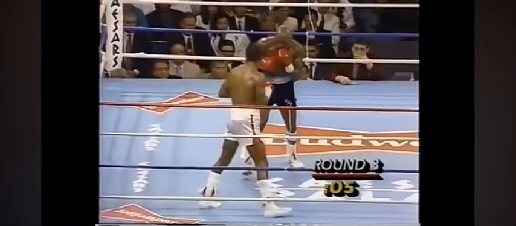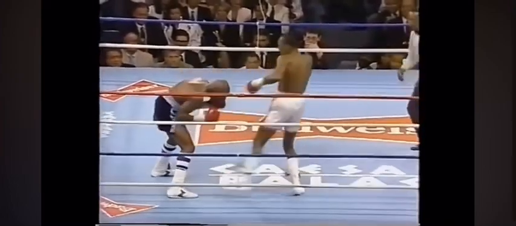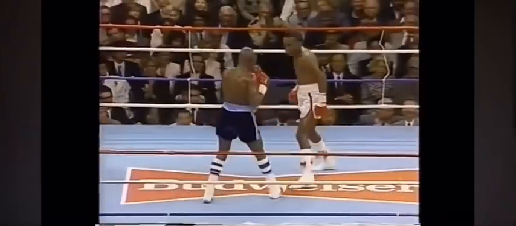Look at Leonard's lead hand. He uses his lead hand to slap down Hagler's jab, and he counters it with a rear hook to the body and a lead hook to the head. Then he jumps out because he anticipates Hagler's check hook. Now off to round 4.